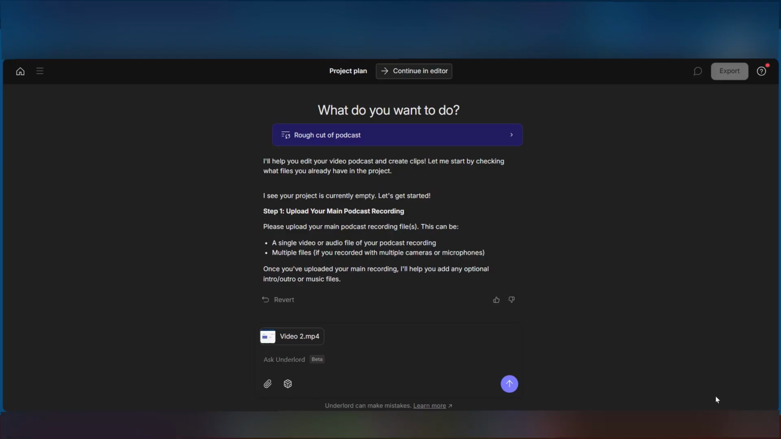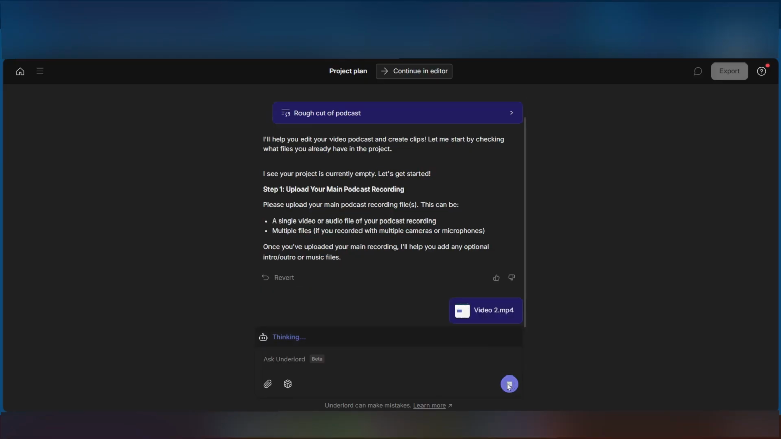Great, so we don't have any pending processes and we have our video properly uploaded. And here it says step 1, upload your main podcast recording. So that's what you need to do. And once you upload it, it's going to detect if it's a single video or audio file or if it has multiple files. So of course we have our video as a sample, and then we're going to click on submit with this button right here.